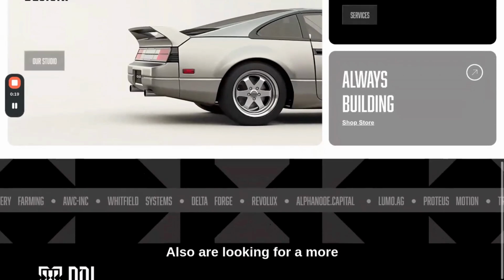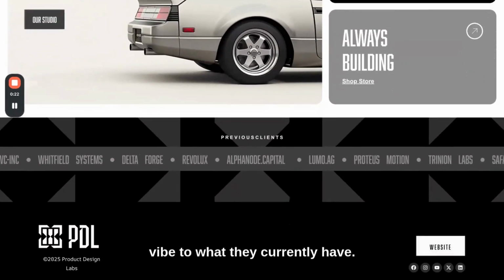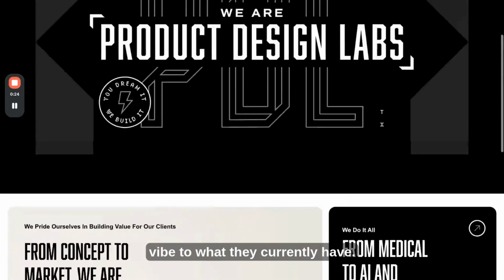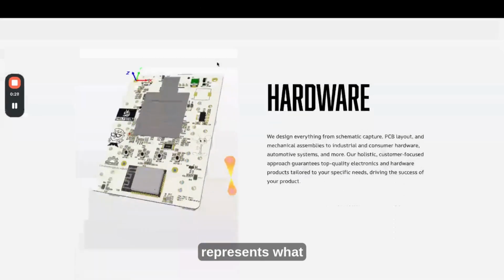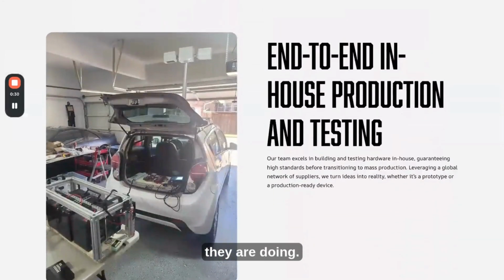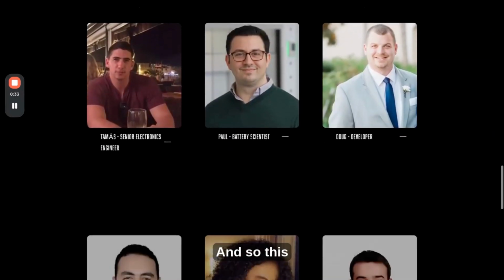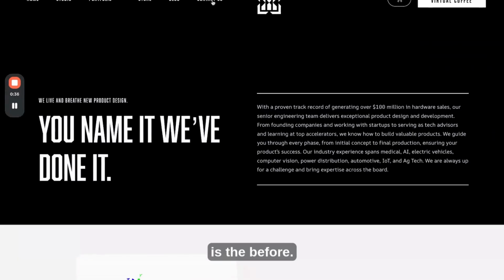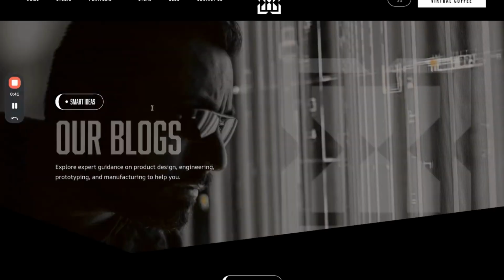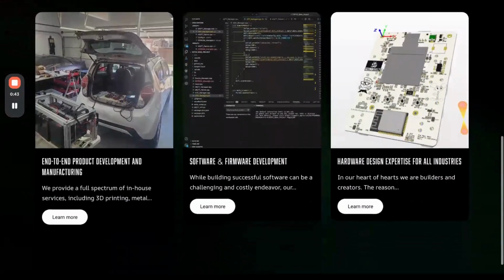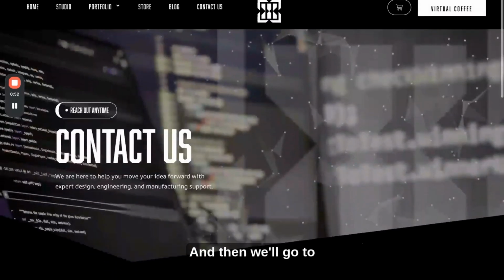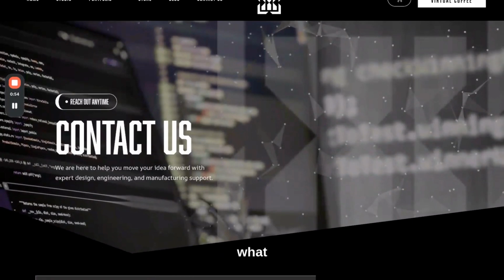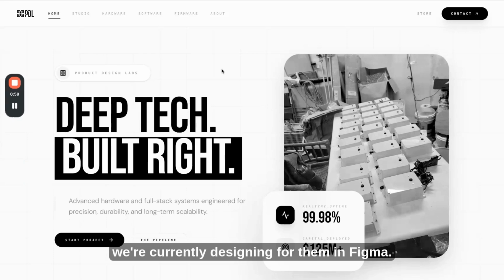Also, they are looking for a more upgraded vibe to what they currently have. They don't feel that it currently represents what they are doing. And so this is the before. And then we'll go to what we're currently designing for them in Figma.